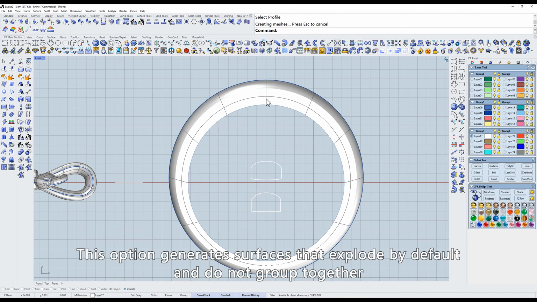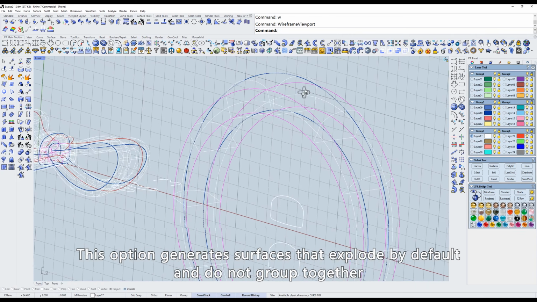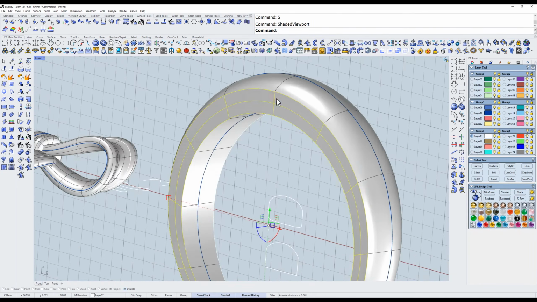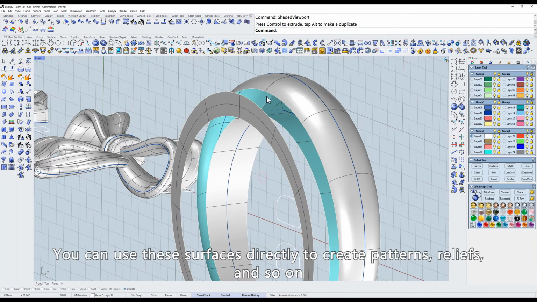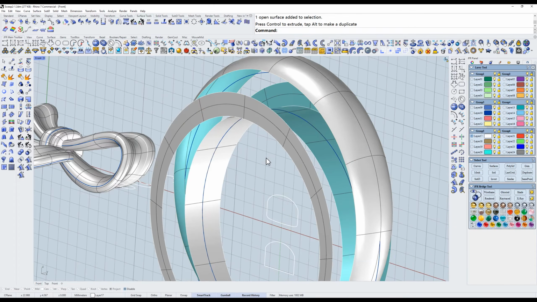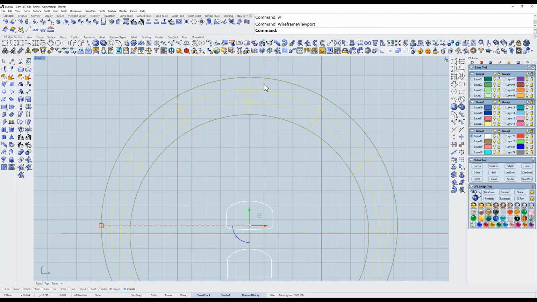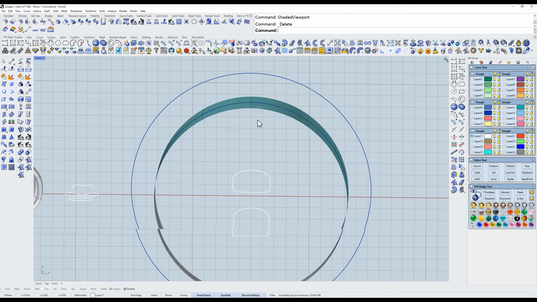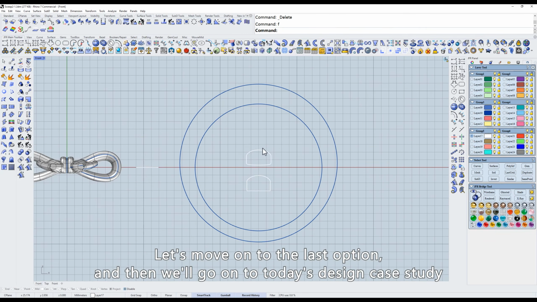This option generates surfaces that explode by default and do not group together. You can use these surfaces directly to create patterns, reliefs, and so on. Let's move on to the last option, and then we'll go on to today's design case study.